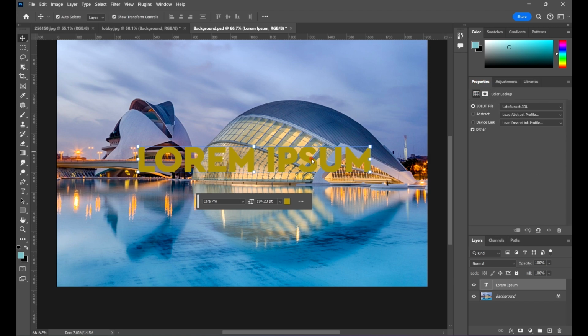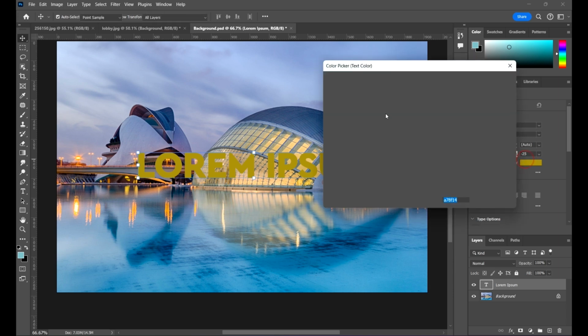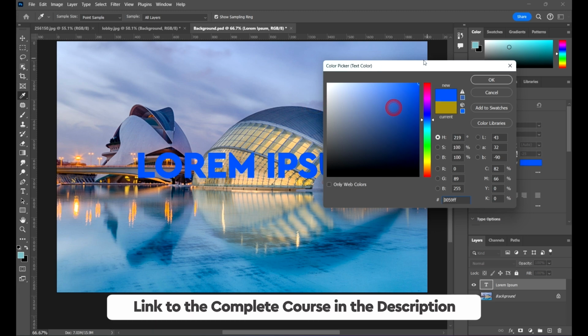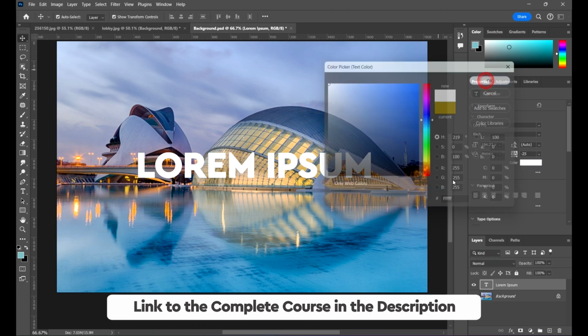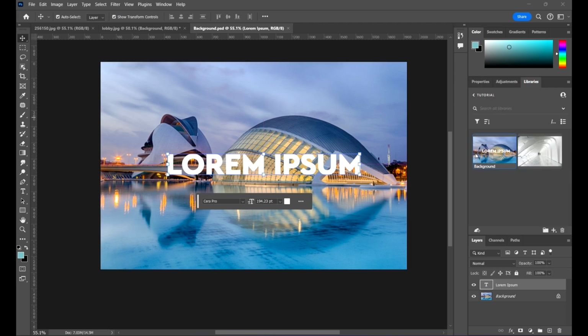So all you need to do now is change the text color. I'm going to change the text color to something that will be visible. Let's see blue. No, let's see white. White will be visible, and then I'm just going to hit Control S for save. When I hit Control S and go back to my libraries, we see that it has updated.